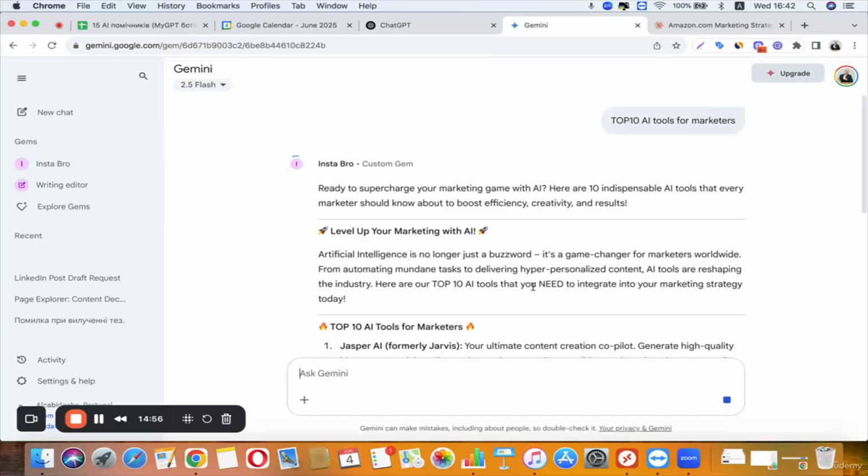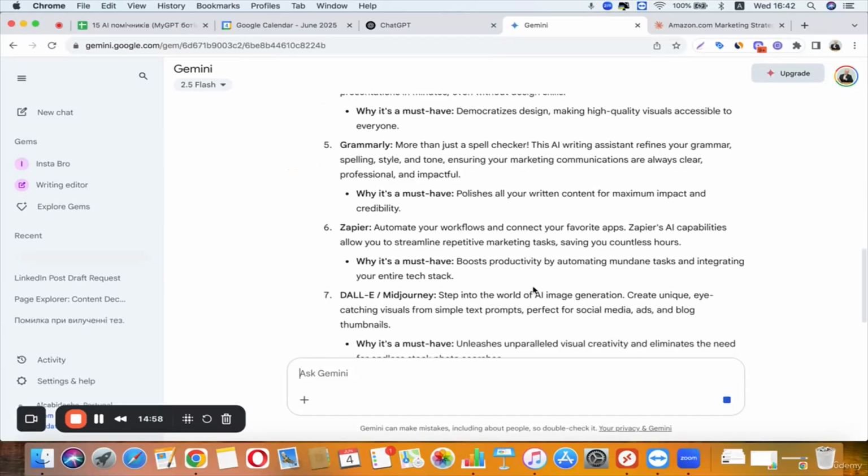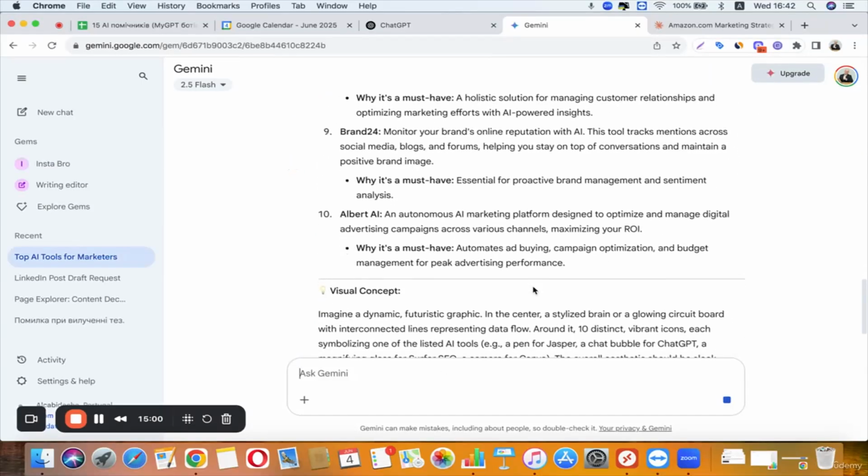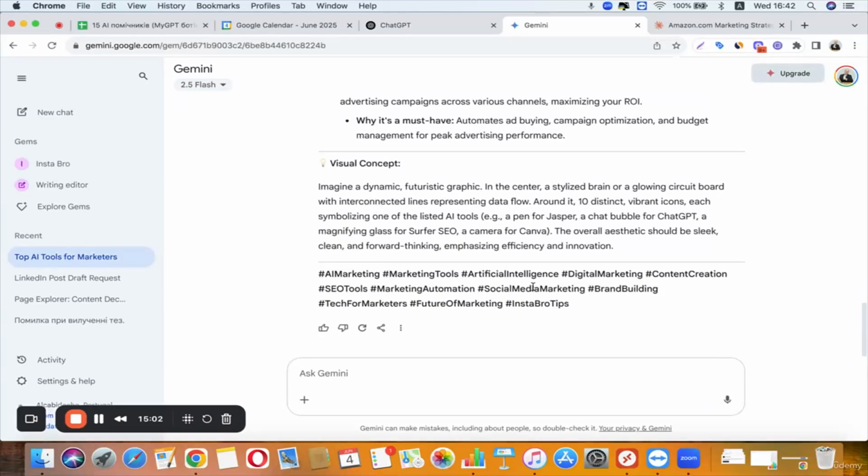We have the top AI tools with the same even number of tools, but a little bit different. And it gives us the visual concept that we can use.